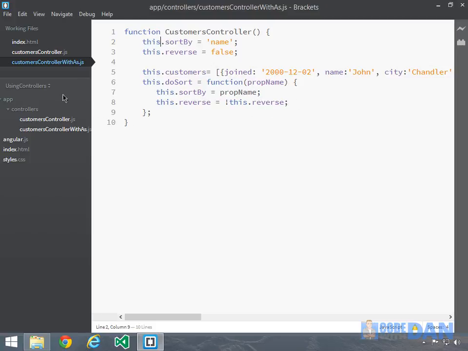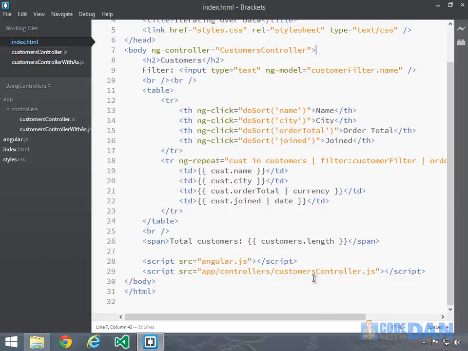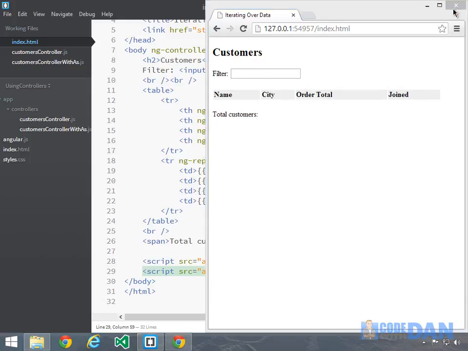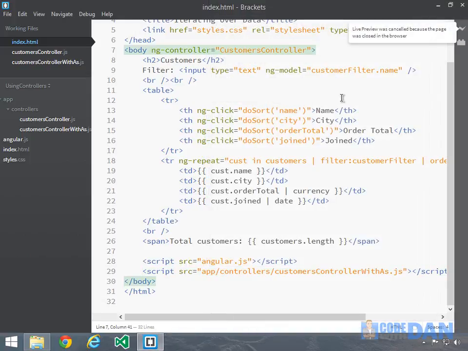Now, if we go back into our actual view, we're of course going to need to reference that controller script. So we'll say with as. And now if I run it, you're going to see that things are a little bit different here. You'll see it doesn't work. And that's expected at this point because we haven't done the as syntax.